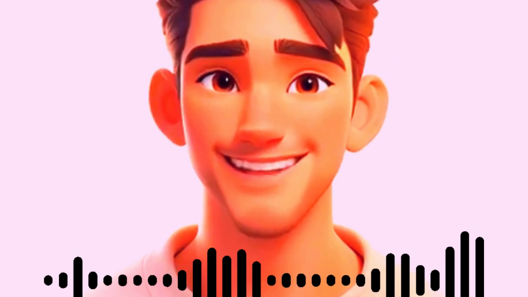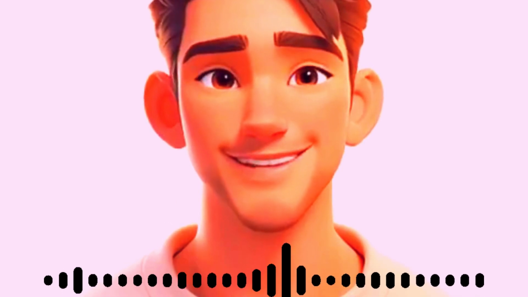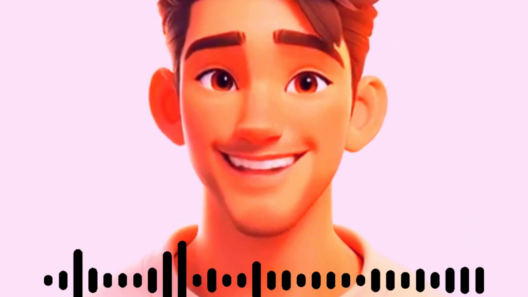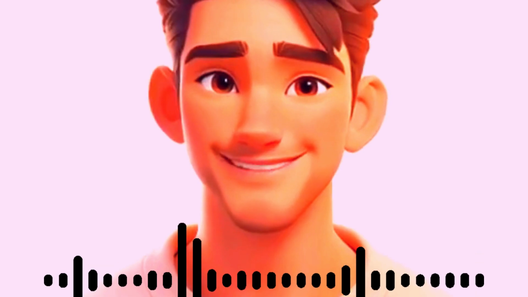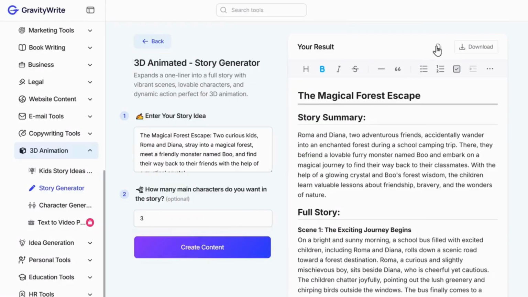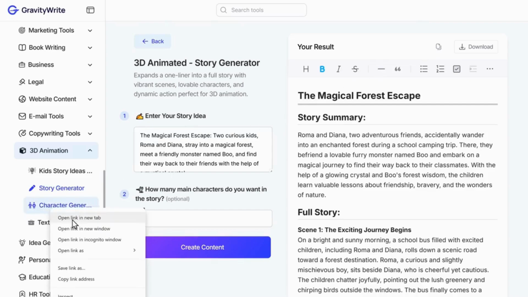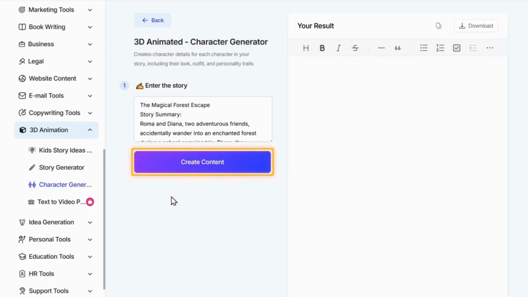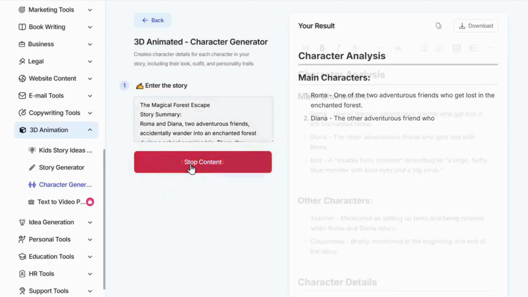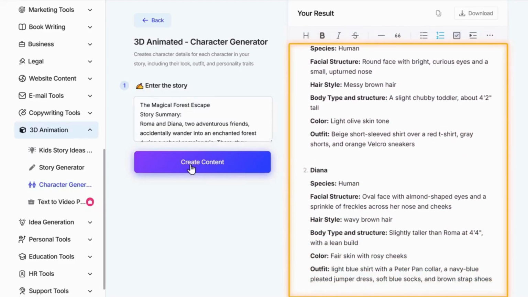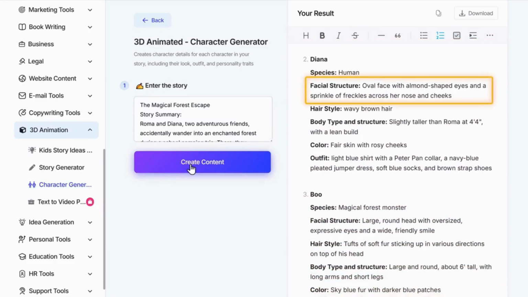Now that we have the complete story with us, next, let's move on to the third step, which is to create the character details. In this step, we'll get the details of the characters, like their costumes, facial features, and hairstyles. So to get the character description based on your story, copy the generated story, then go to this character generator tool, paste the story you copied, and click Create Content. You can see that this tool has analyzed the characters and given us detailed descriptions such as their facial structure, hairstyle, body type, skin tone, and even the outfit.